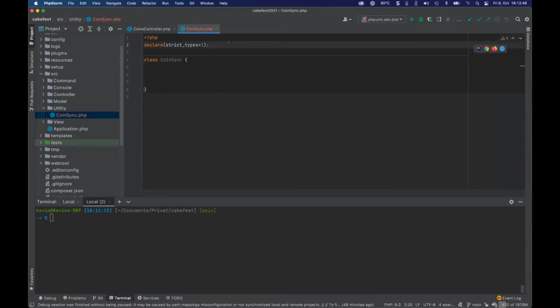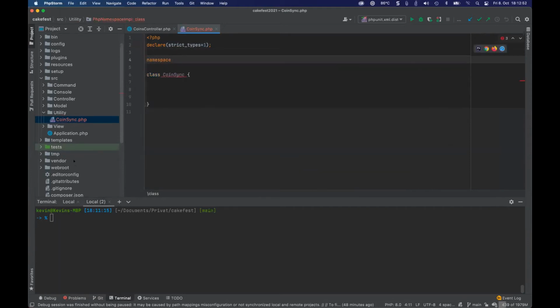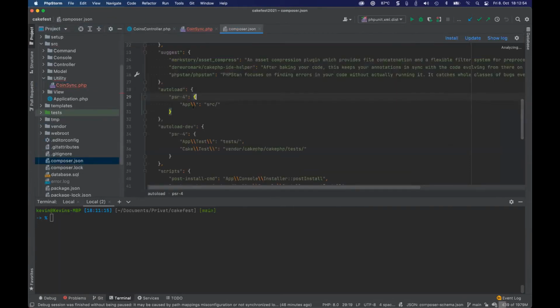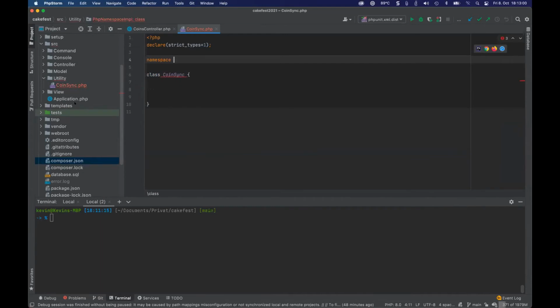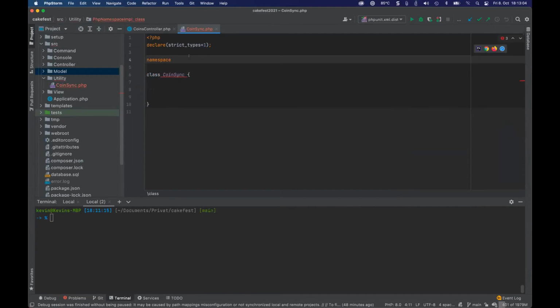As we've seen before, I will now add the namespace. And if we look into the composer.json again, we have an autoloader, PSR-4, with the App namespace mapped to our source. So since, again, we are in the source folder Utility, we have to declare App\Utility for this class.